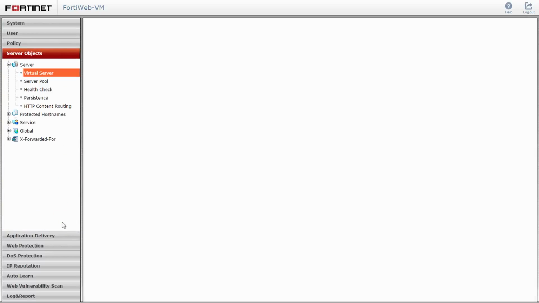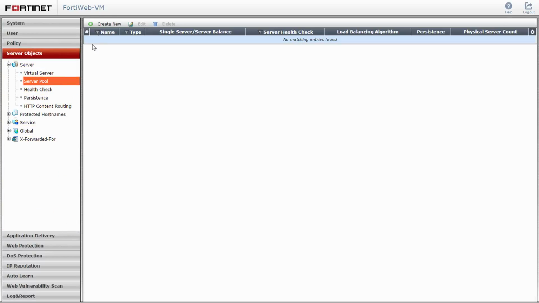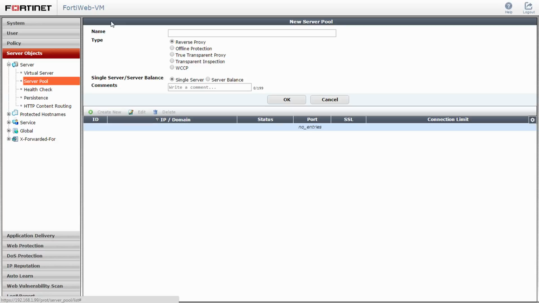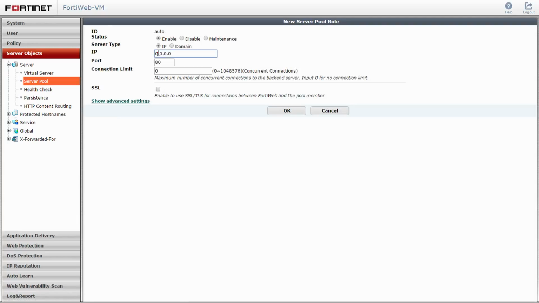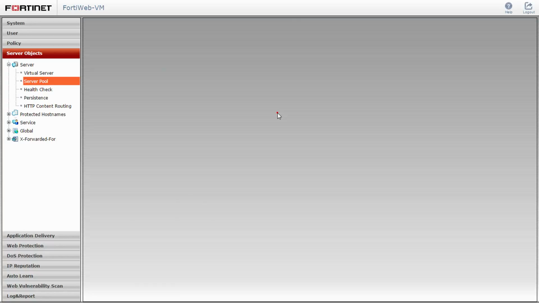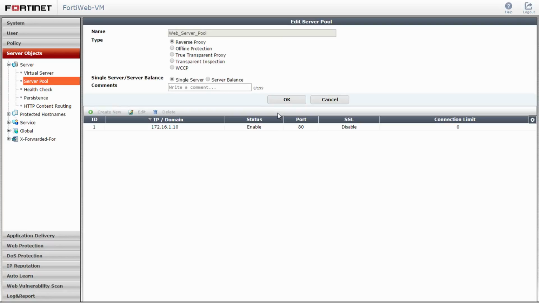Click on the Server submenu and Server Pool, and Create New. Here we will create a server cluster with the web server we have on our network. Give the server pool a name, and select whether your setup is going to be a single server or a server balance. In our example, we are only using one server, but it can be easily applied to multiple using the Server Balance button. Click OK. Now click Create New, and enter in the appropriate IP address for your server. Click OK. If you need to add another server entry, do so now.